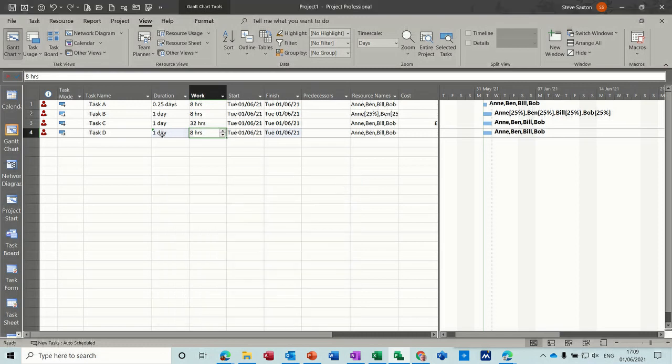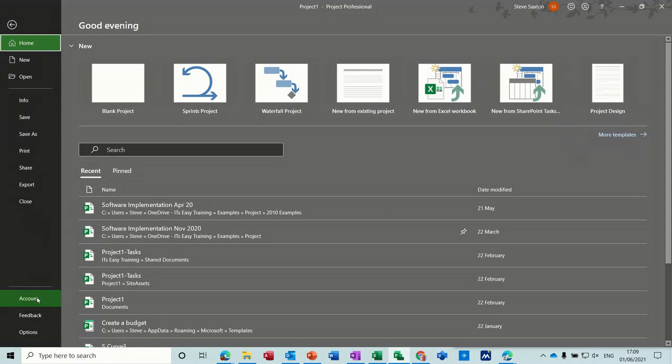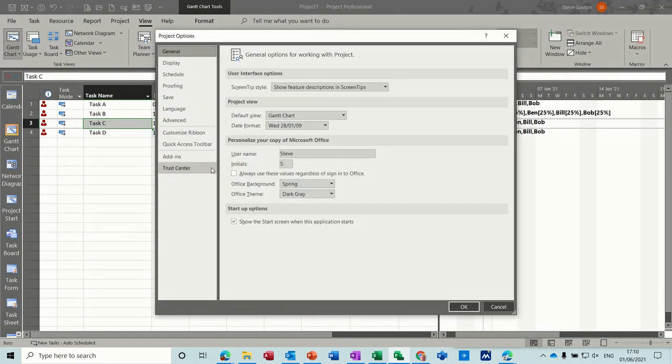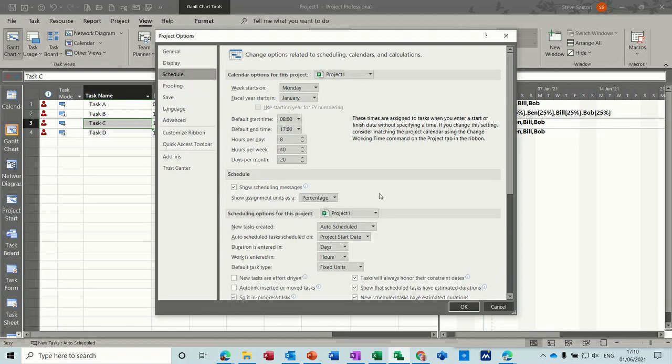Now if I get rid of that for a minute and go to file options, in options you can actually change the default setting. So you've got down here default task type, and you can change that to whichever one you want, and you've got this option to put this on, tells you there exactly what it does.